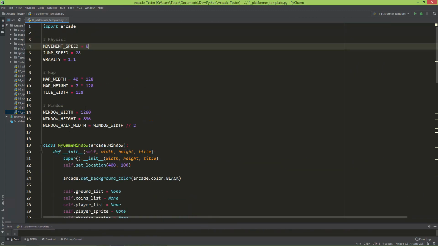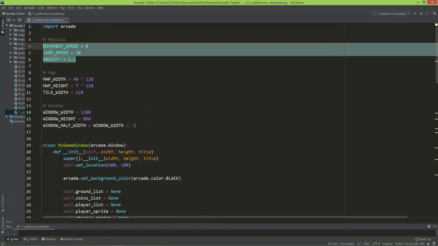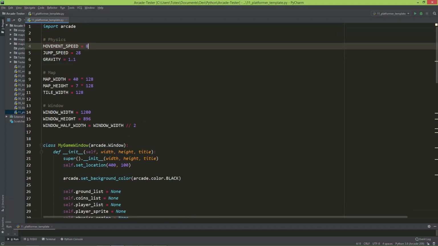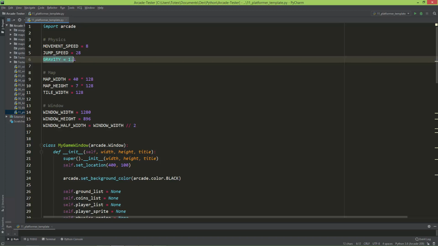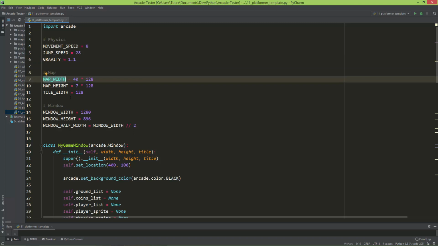So here I have some global variables. For the physics, I created a movement speed which is set to 8, a jump speed which is set to 28, and gravity which is set to 1.1. I also have these map variables.